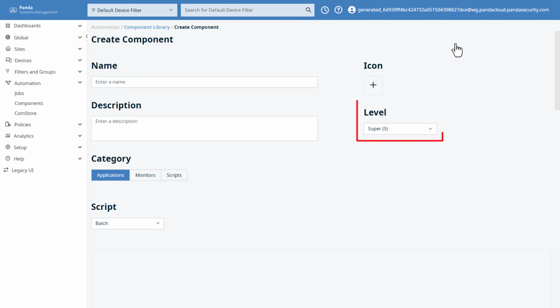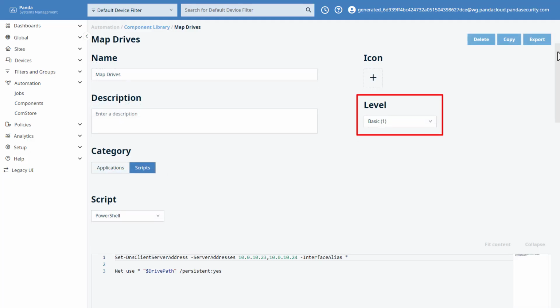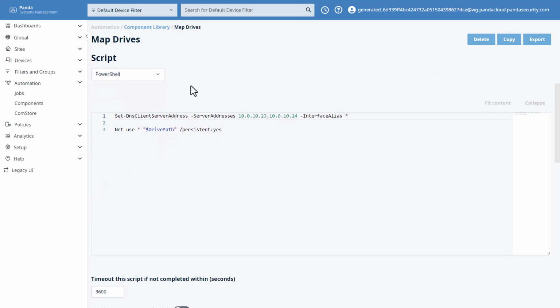I can also change the security level to make this component available to run for different types of users. I might set this to a lower level to make this available for support to run. I can also include a description and a custom icon for the component if I want. Then I can choose the type of script I will be using. For this example, I will create a script using PowerShell to deploy mapped drives to my computer.